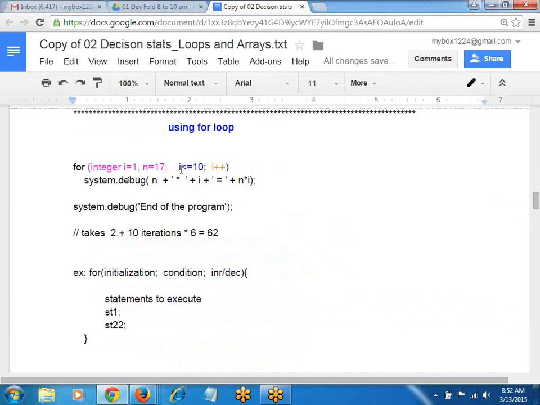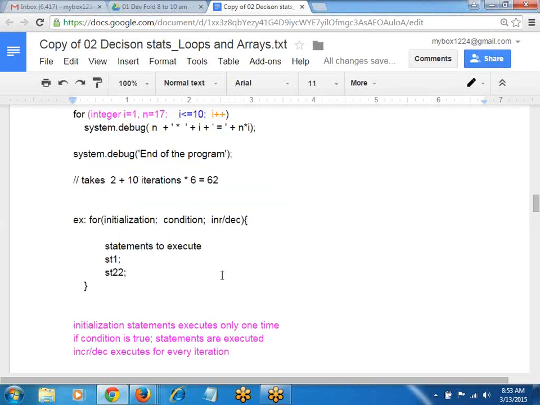The for loop has initialization, condition. If the condition is true, statements are executed. System.debug, end of the program. So this for loop repeats continuously. Once the condition becomes false, end of the program. So the for loop has initialization, condition, increment or a decrement like this.